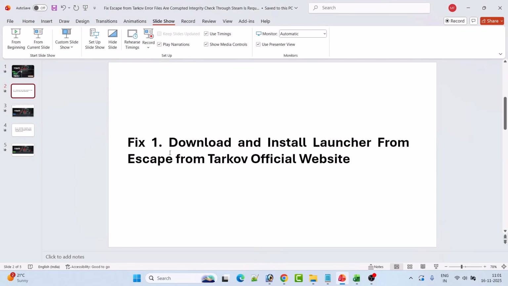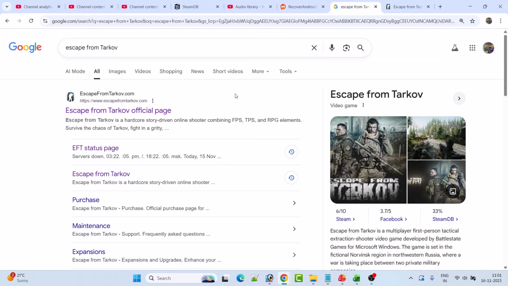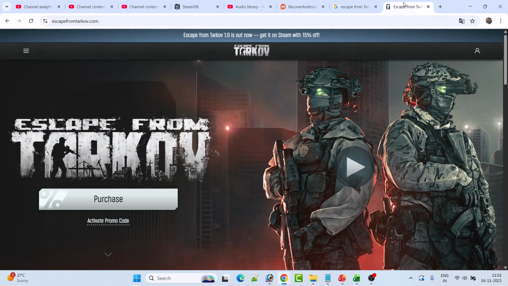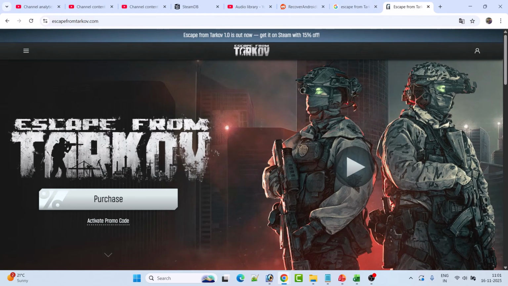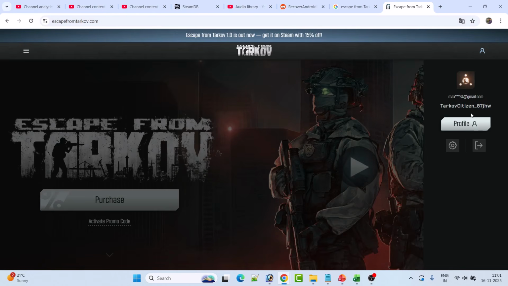Fix one is to download and install the launcher from the Escape from Tarkov official website. To do so, in Chrome search for Escape from Tarkov and open the official website. Once you are on this website, log in to your account. If you are not able to log in with Yahoo or another domain, then log in with a Gmail ID. If you don't have a Gmail ID, you can create one and then log in with it, and then click on profile.